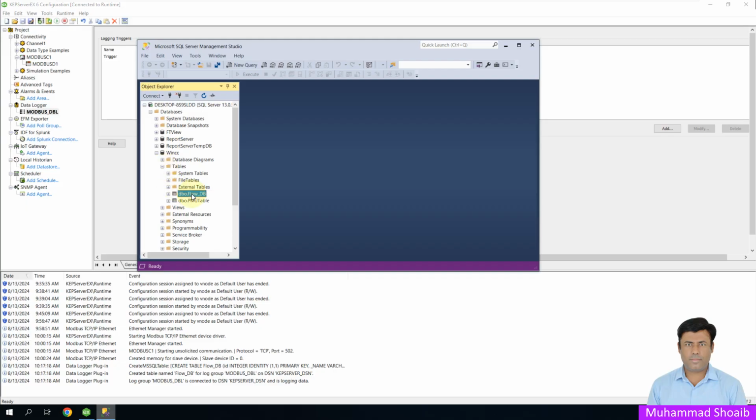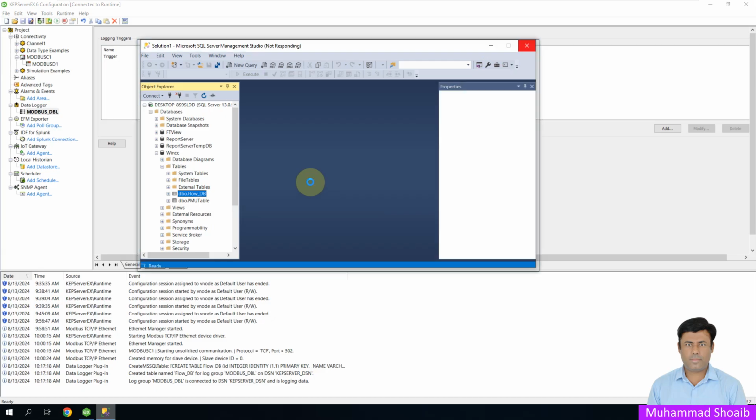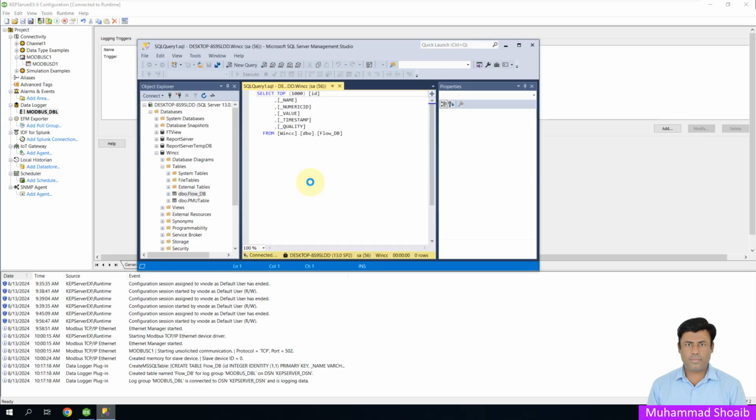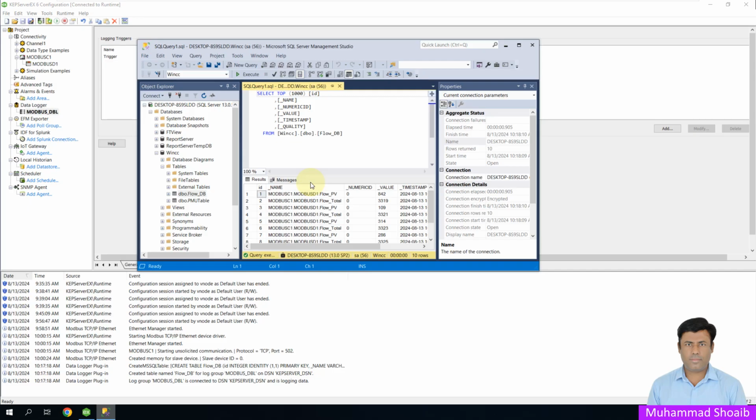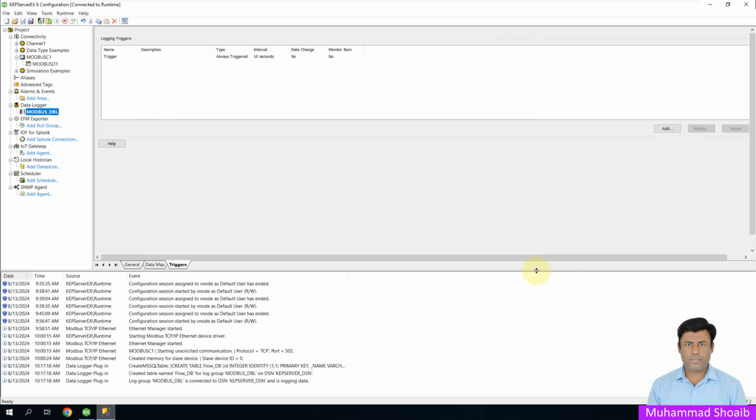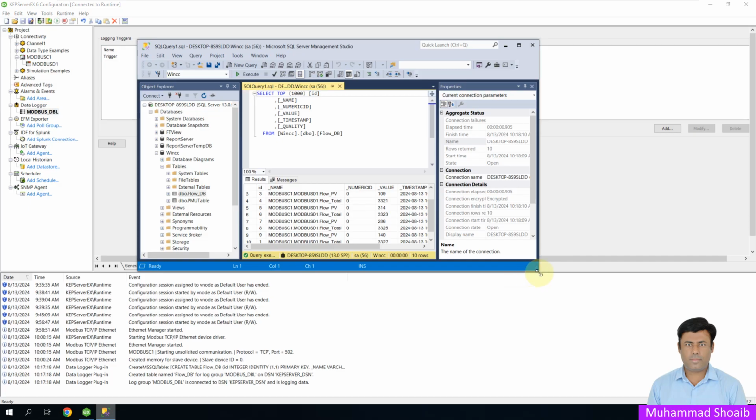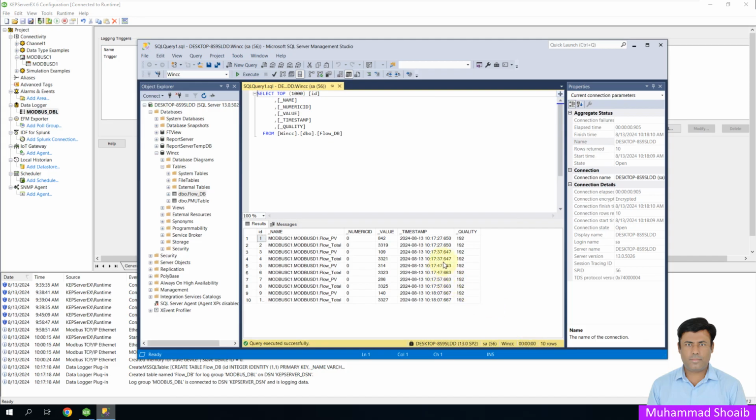As you can see here, the flow DB table is already created. We'll see whether we are getting any value inside our SQL database or not, as we just created the table. As you can see, we are getting a few values. If I expand it a little bit, you can see the time: every 10 seconds it's historizing the value.